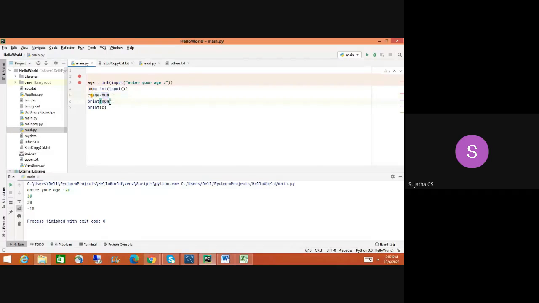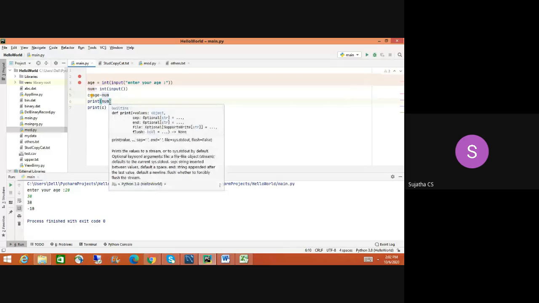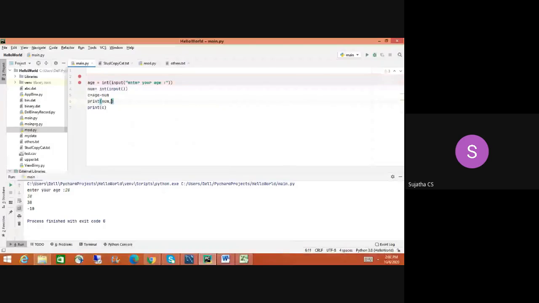Okay, next thing: you want to print number, and after number you want to print C. So what you have to do is use end equal to a blank space. If you give that, you take out the new line character, and you are using end with a single white space. So after that, the C will be printed.